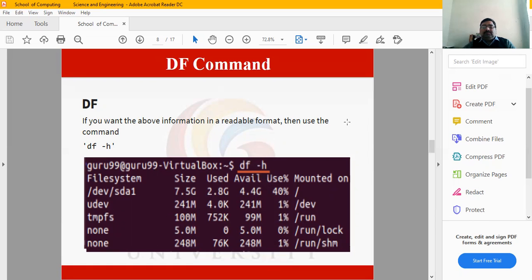Okay, these are options. After a hyphen, what we use are known as options. So these are options which we can use for a command.